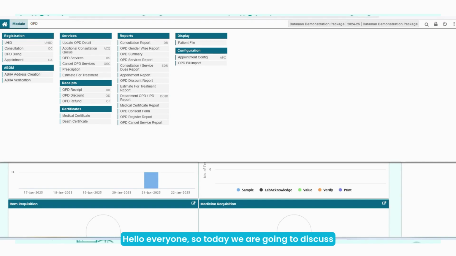Hello everyone. So today we are going to discuss the OPD, Outpatient Department, module. The OPD module includes several key features, and the first one is UHID registration.